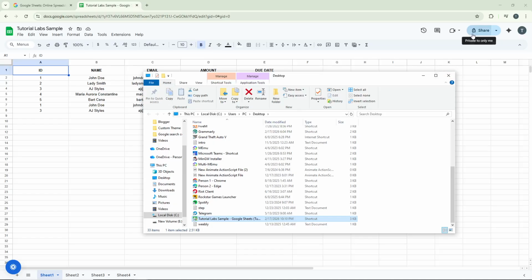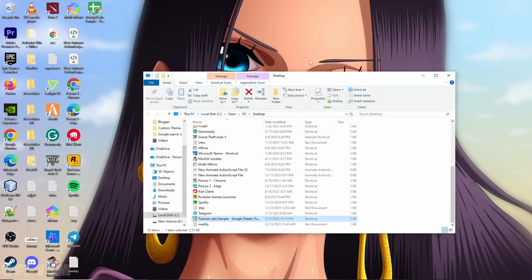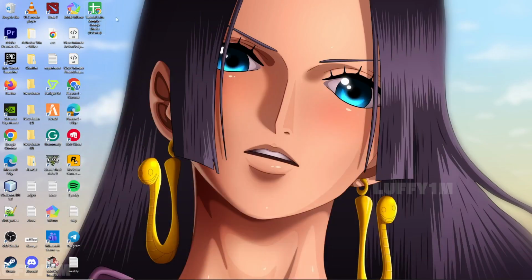And that's it. If you now look at your desktop, you'll see the newly created shortcut icon for your Google Sheets sitting right there, ready for instant access. You can now double-click this icon anytime to open your spreadsheet directly without having to navigate through multiple pages.